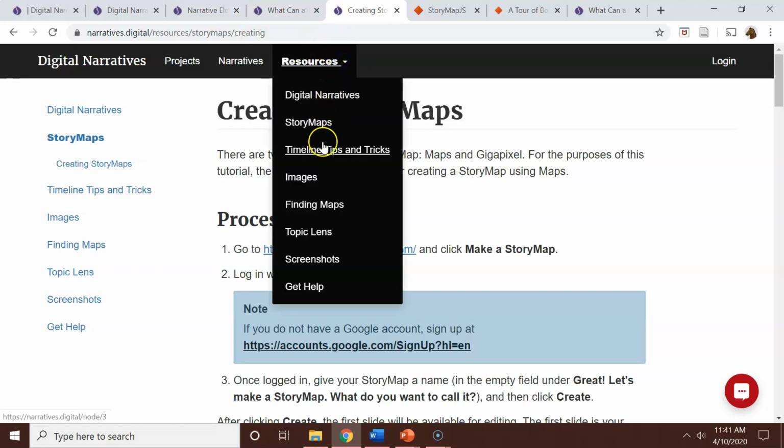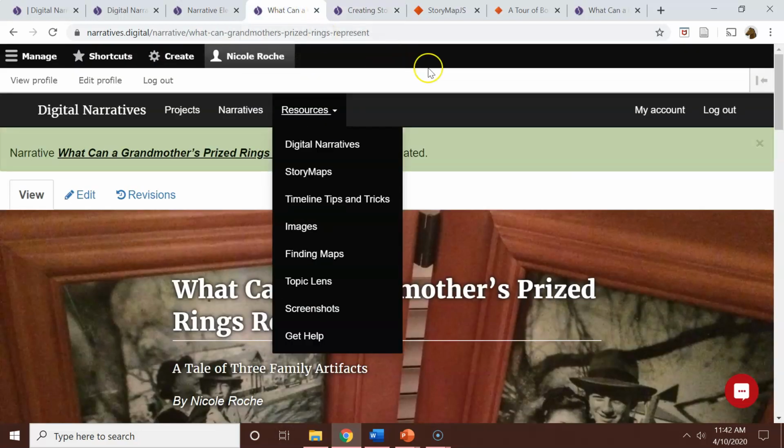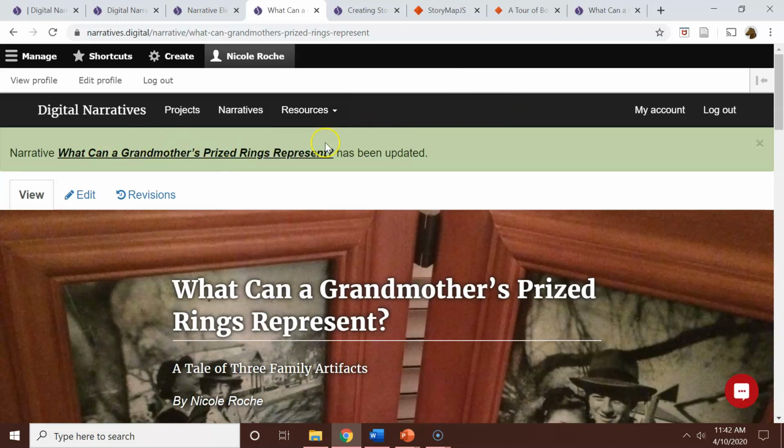There's also one on timeline tips and tricks. Real quick, I'll show you where to access that, where to build your timeline. A timeline is something you'll also build outside of the narrative itself, but it's something you'll build on the digital narrative site. So let me show you how you'll do that. So let's go back to my account, that dashboard there.